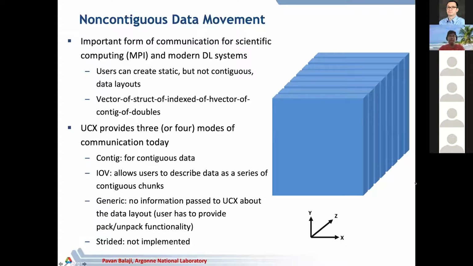Okay, all right. So most of the work for the UCD working group is to deal with non-contiguous data movement, although that's not the only piece that we have been looking at. It's very important for both scientific computing, for example, with API, as well as for modern deep learning systems. We have several vendors working on deep learning systems. Some are public, like Facebook and so on. Some are still in startup mode, but they are all using UCX today for doing their data movement.